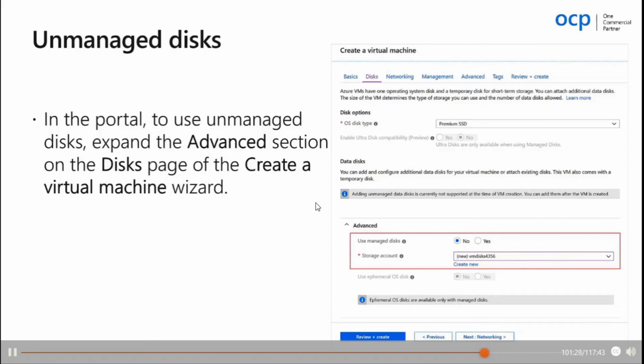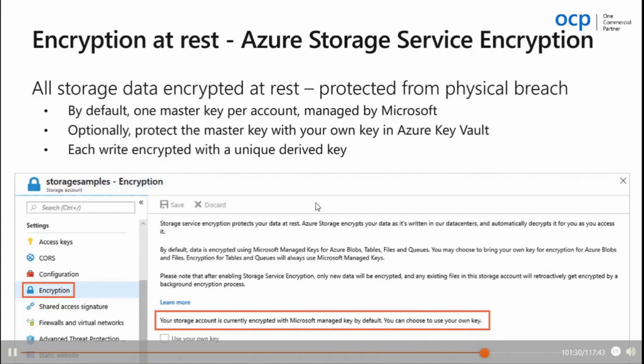Also about encryption at rest. All the storage is encrypted at rest by default. So by default, there is one master key per account, and that master key is managed, okay, by Microsoft. So Microsoft does that for you. Again, you don't have to worry about anything in here. Well, there are some security practices that require you to control that key.